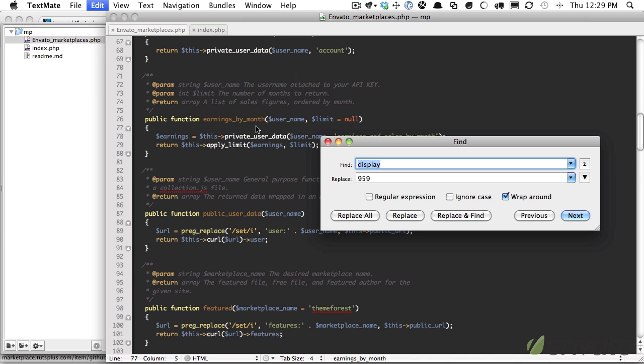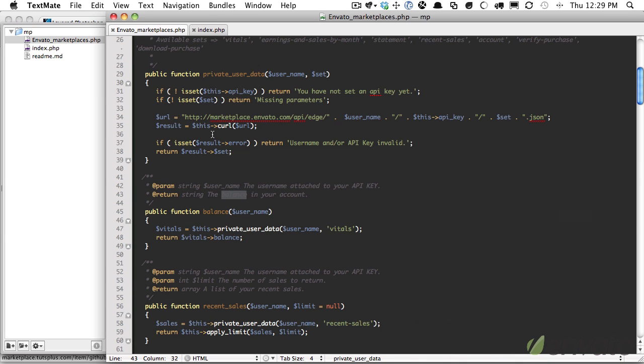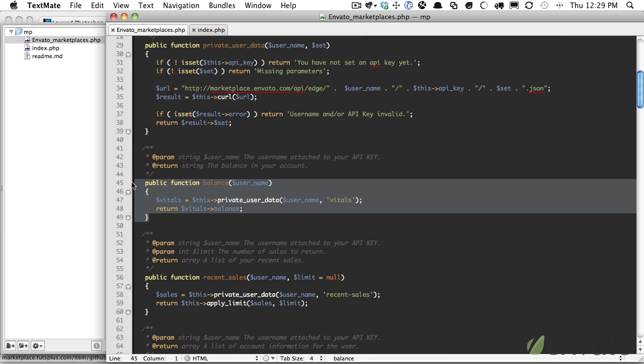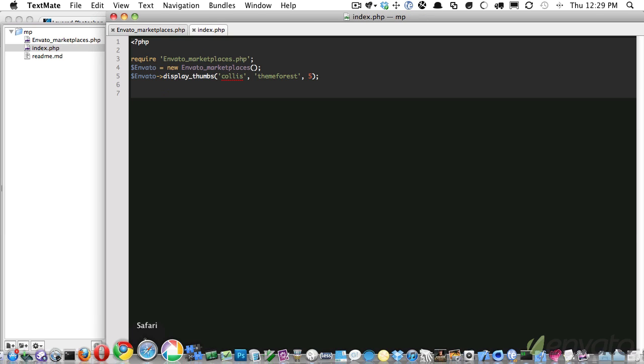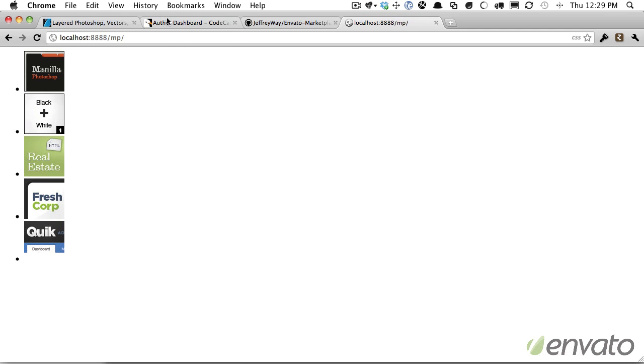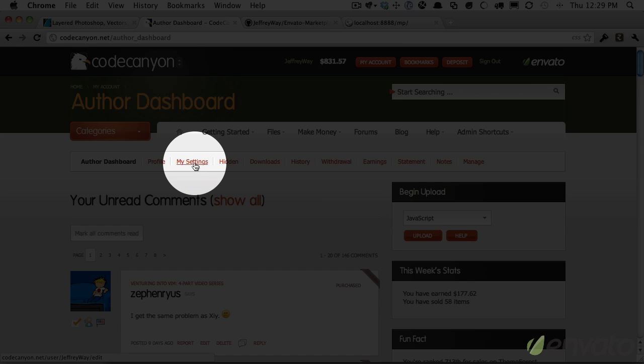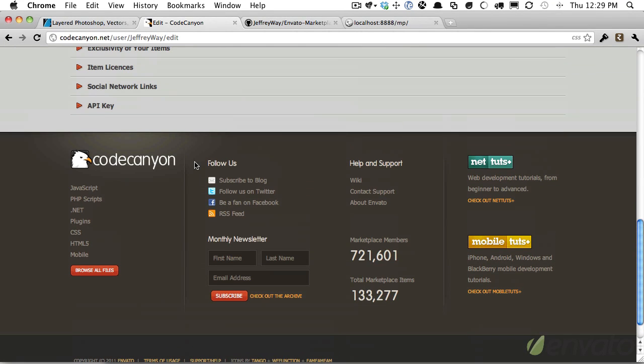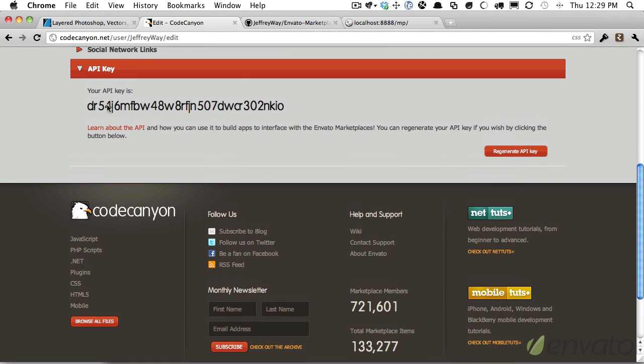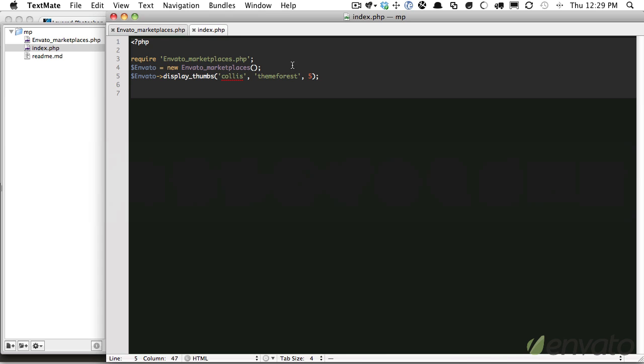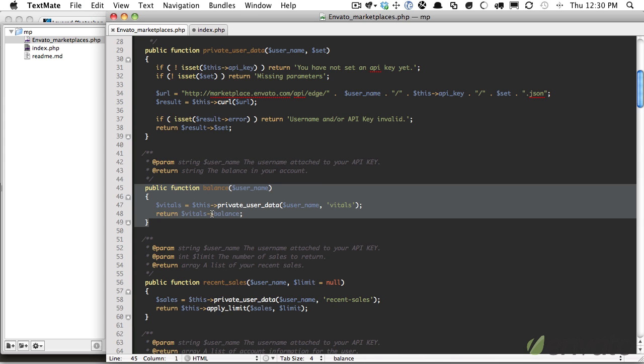So if we come here, you're free to look, and let's say you want to get the balance. Here's a function, and this will allow us to get the balance, but we do need an API key. Now you can grab your API key by going to your accounts page, clicking on My Settings, and if you come down to the bottom, there will be an API key. There you go. So we can then reference that by doing Envato set API key and passing that in like so. Now to grab our balance, we call the balance method and pass in our username.